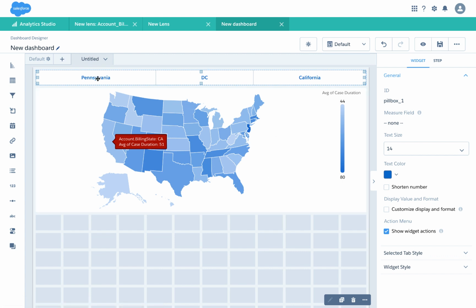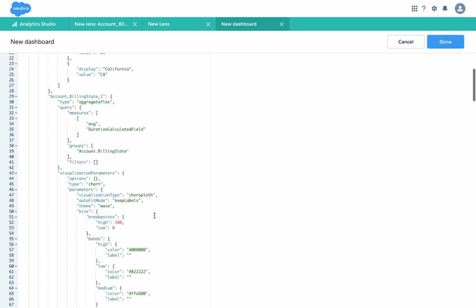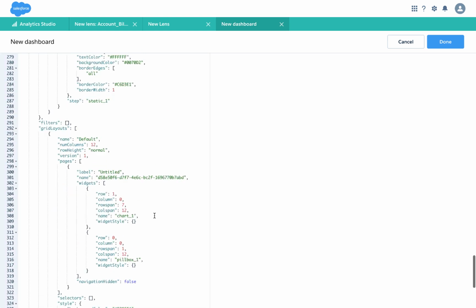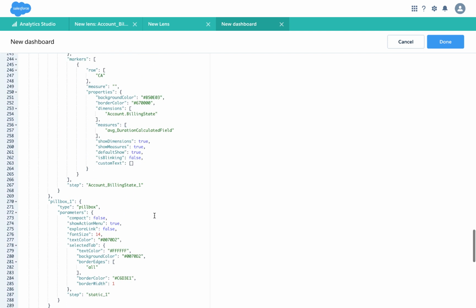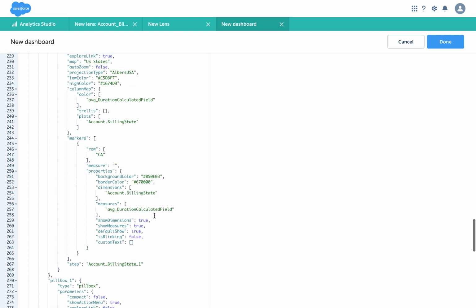Now I've got a toggle, Pennsylvania, DC, California, and of course it does nothing at this point because we haven't wired it up. This is hardwired to California, so we want to change that. Let's press Command E to go into our bindings, and remember that the widgets are down towards the bottom here. I've got my marker right here. Here's that California. We want to replace that with our standard binding syntax.